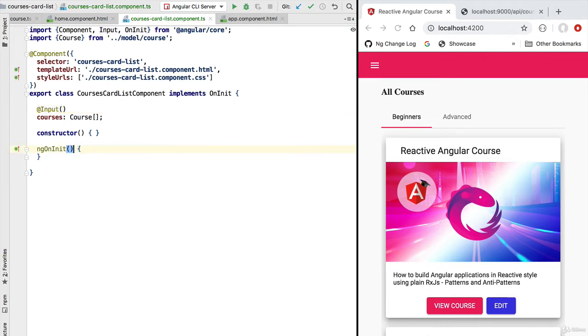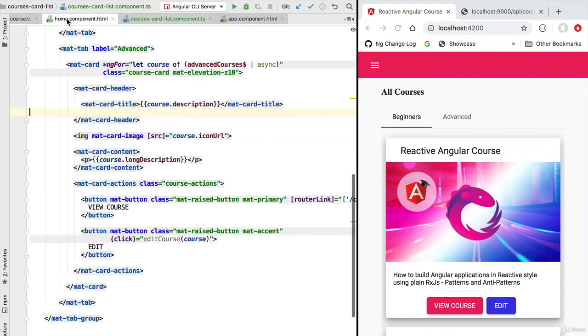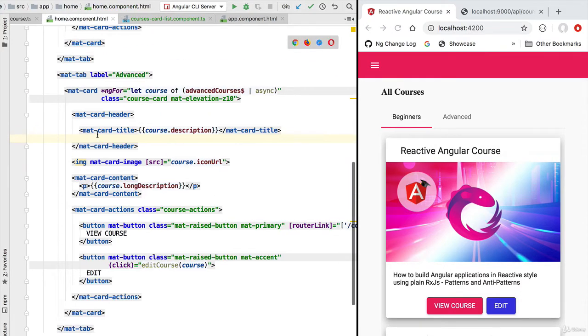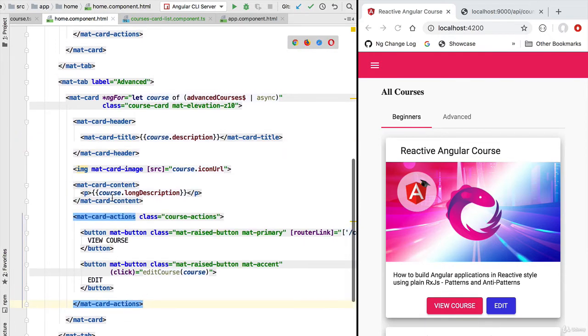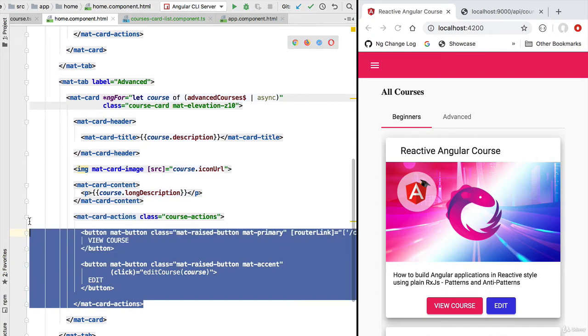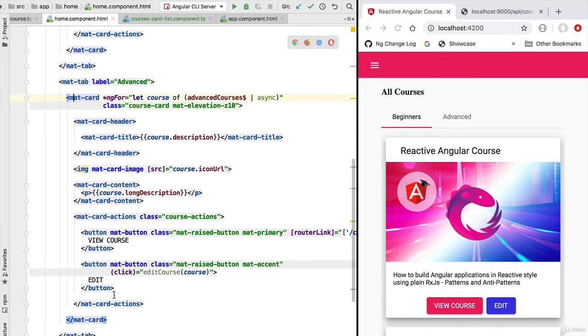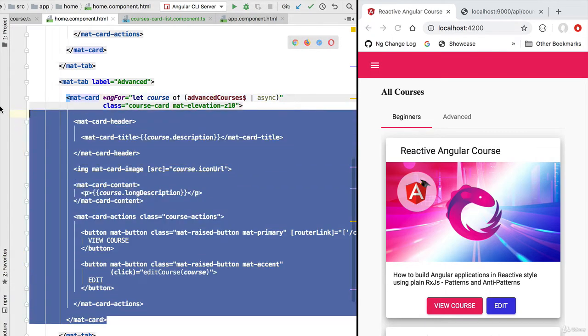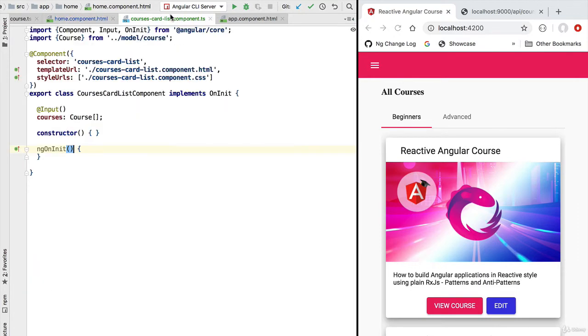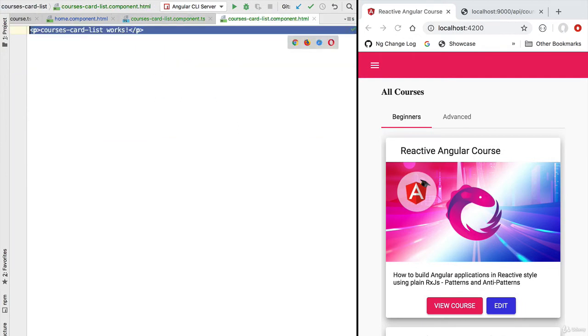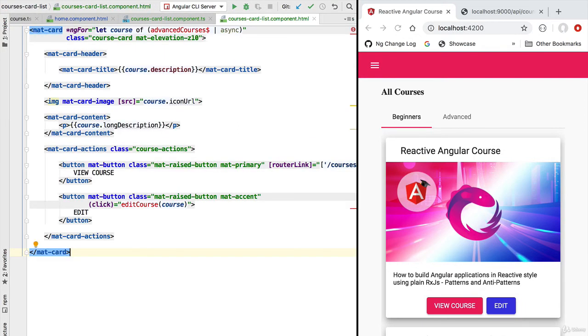Now let's take the presentation logic from the home component and refactor it into the courses card list component. Let's take, for example, here the list of advanced courses, which corresponds to this particular iteration of a material card. We are going to remove this here from the advanced tab, and we're going to take all of this HTML and we're going to move it here inside the template of the courses card list component.